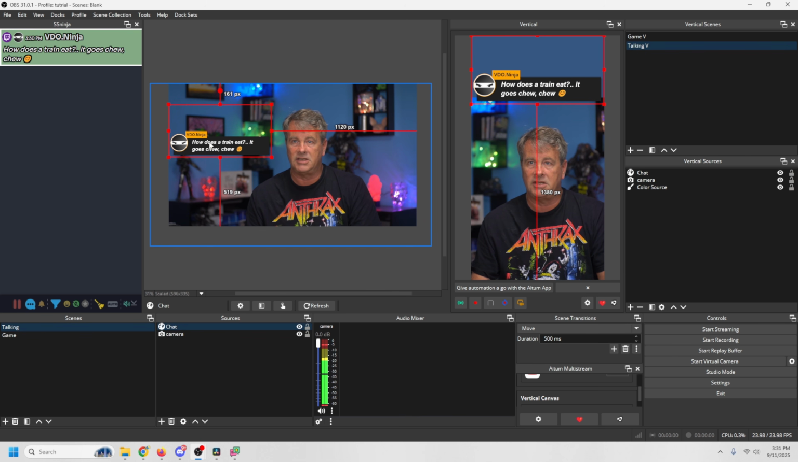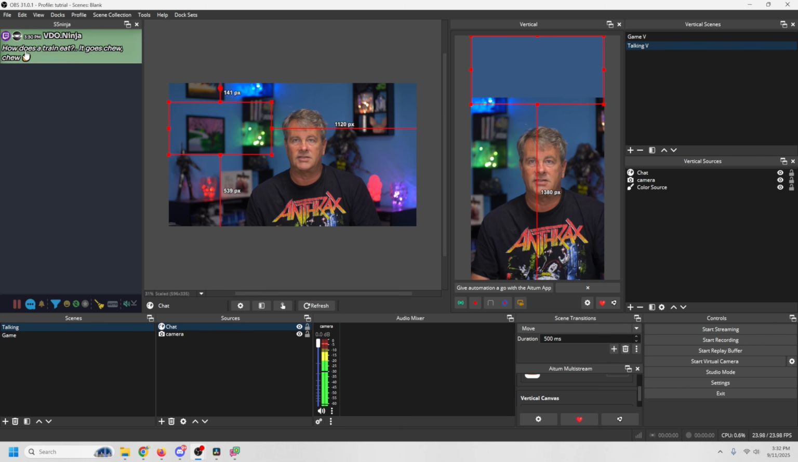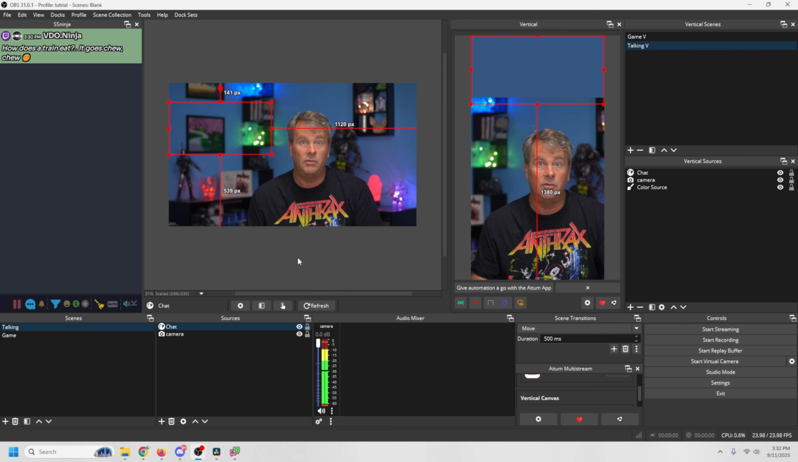So we can center it, we can do whatever we want. Obviously a bigger box will allow for bigger chats and all that sort of stuff. But now we've added chats. All of the chats are gonna come in here for anything that we're streaming on. That's how simple it is to get chat all aggregated into one place and be able to place it on the screen so everyone can participate.